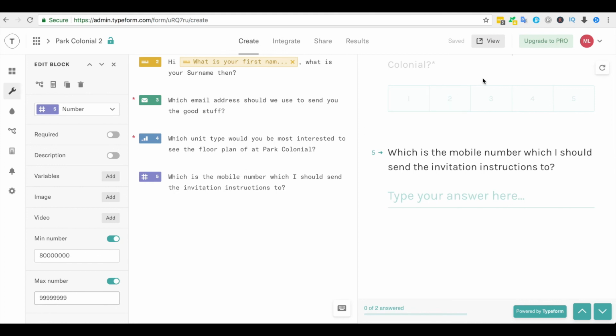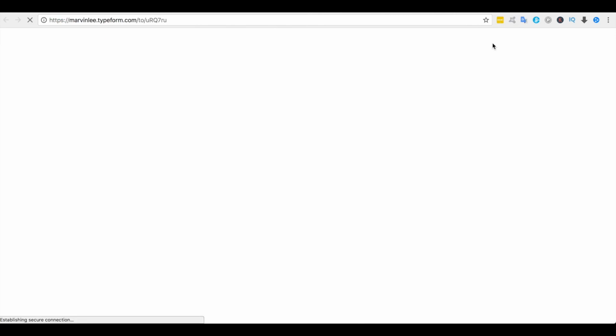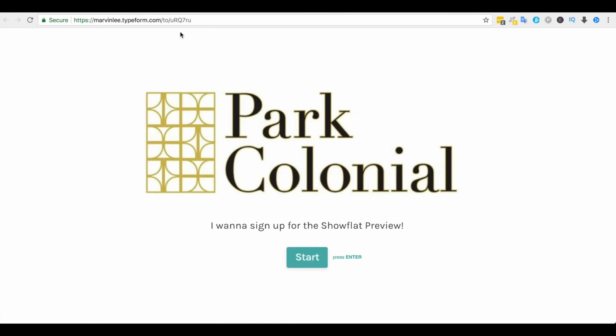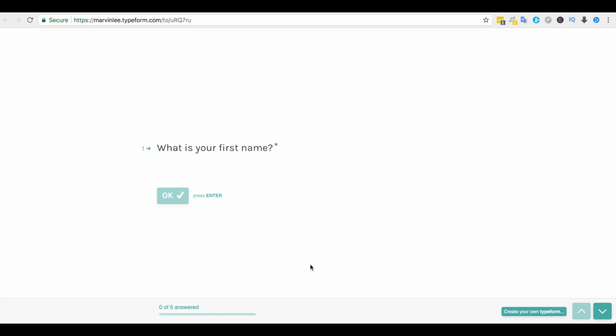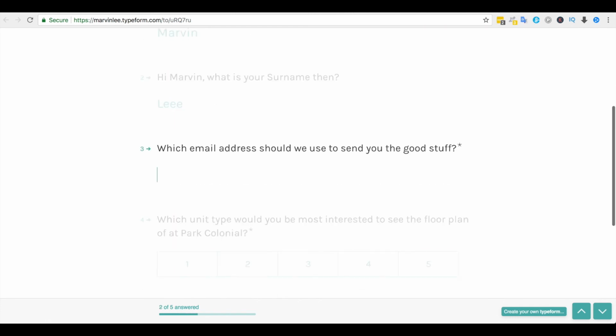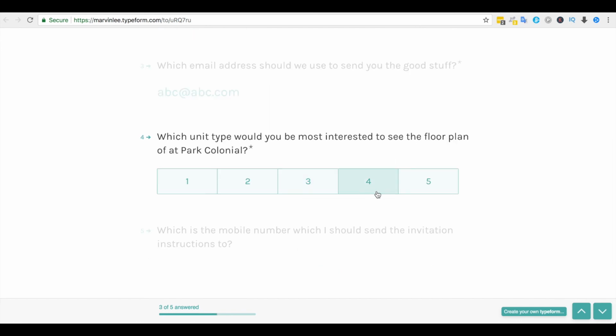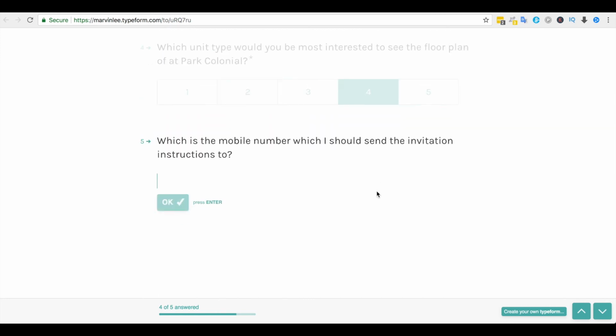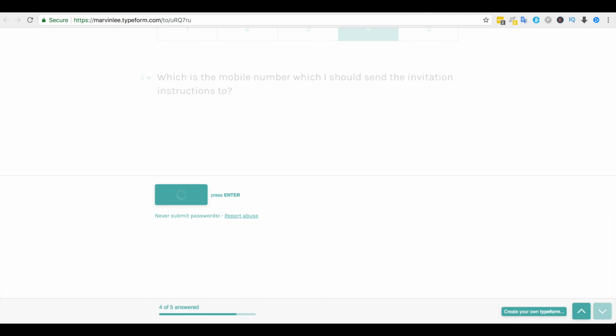Okay, so we can click this to preview the form. Let's click on the form. You see, this is how the form you created actually looks like. So let's start playing with it. My first name is Marvin. What's my surname? And what email address? abc@abc.com. All right, and then what unit type? I'm interested to buy the 4 bedroom. And which is the mobile number? Well, I'm not interested to give my mobile number. I click submit.